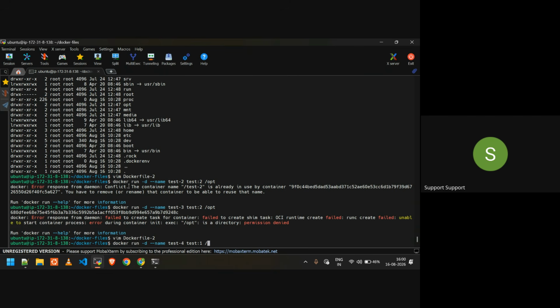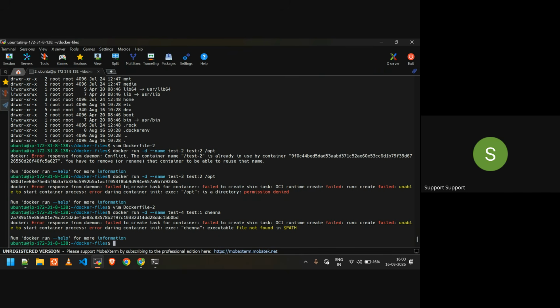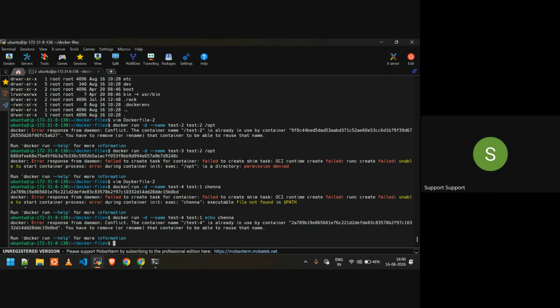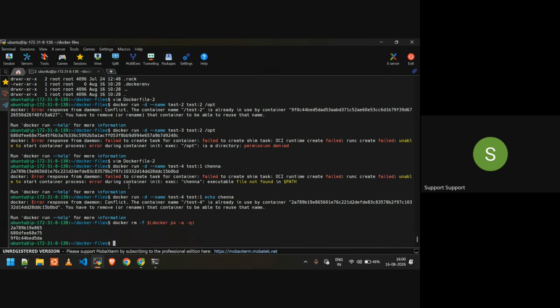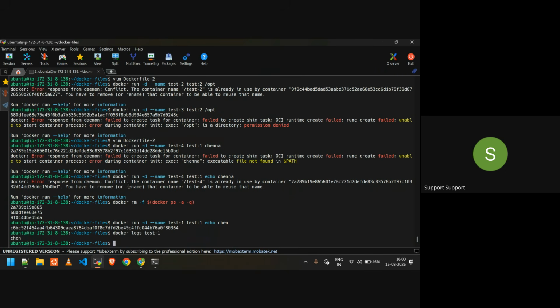Test4. Or okay, I am just giving Channa here. Let's see what happens. OCI runtime failed. Why is it coming in front of me? The command. Okay. Good. Channa. Each time. Echo Channa. Docker logs test-1. If I see whatever I have given, that is printed.